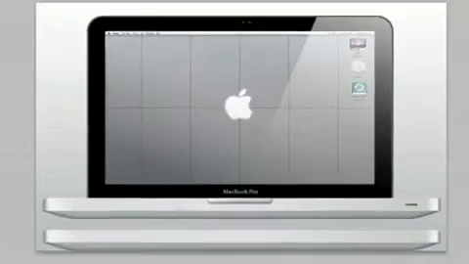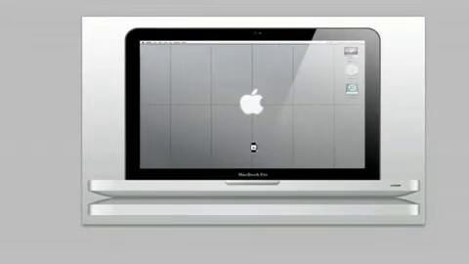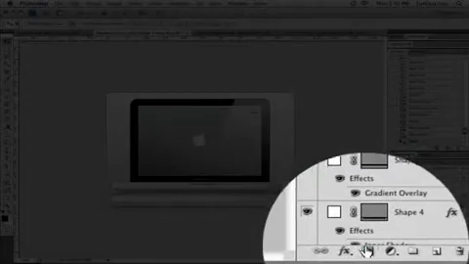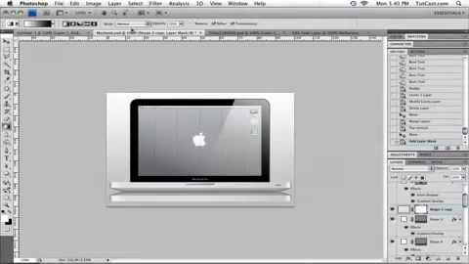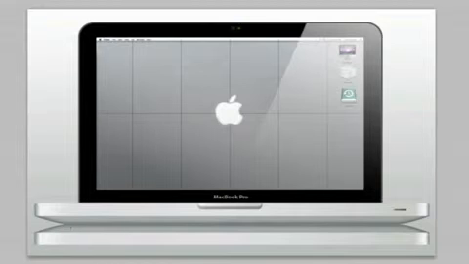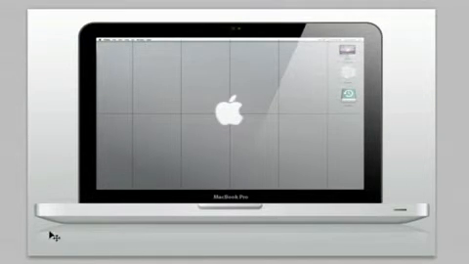Once again, I'm going to flip them upside down, Edit, Transform, Flip Vertical, position it accordingly, add a layer mask like I did before, grab my gradient tool, make sure all the options are set at the top, start at the top, go to the bottom, and then decrease my opacity. Very, very simple way of creating reflections non-destructively in Photoshop.